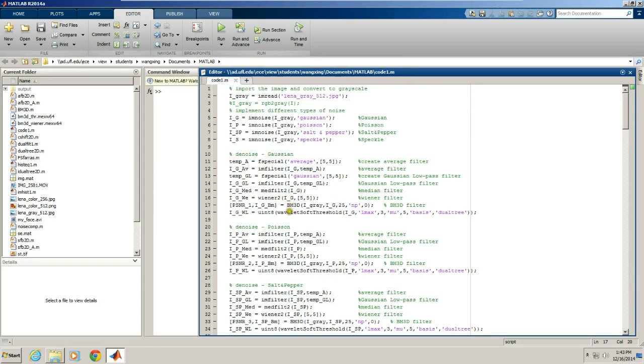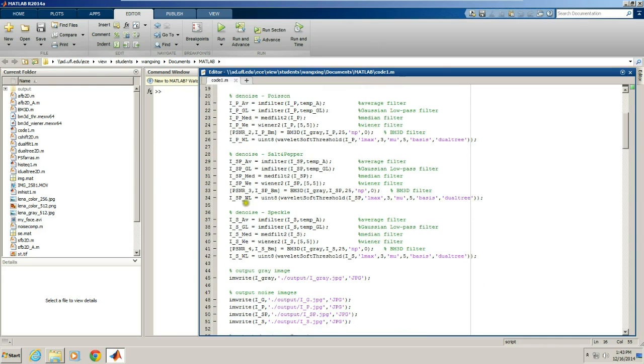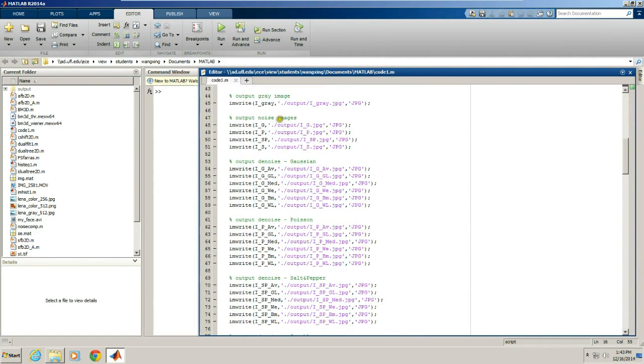And here's the syntax for the BM3D filter and the wavelet filter. They are pretty much complex. And the same goes for the Poisson, the salt and pepper, and speckle noise. And afterwards I output all of the resultant pictures into a folder that I created. I don't want to show all of the pictures at one time. It will be a total mess, so I just output them and store them.